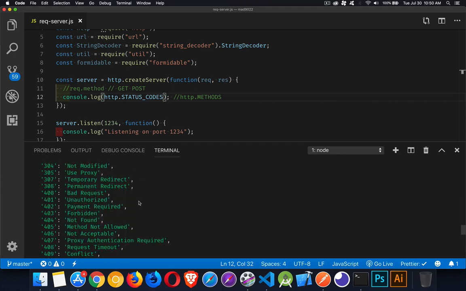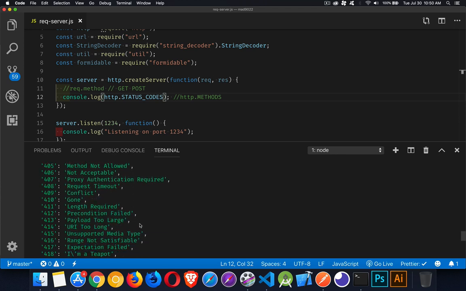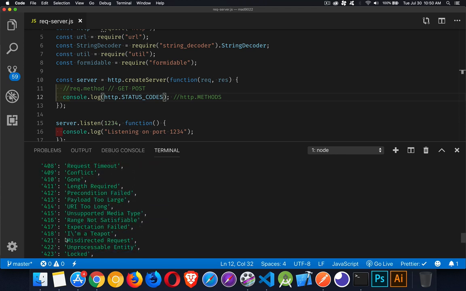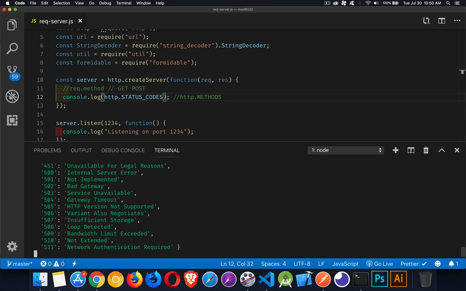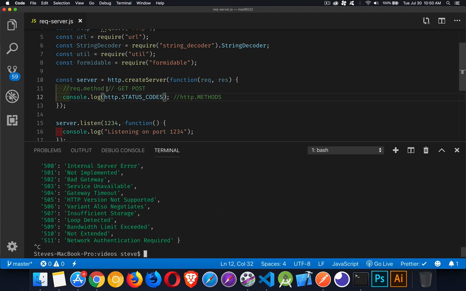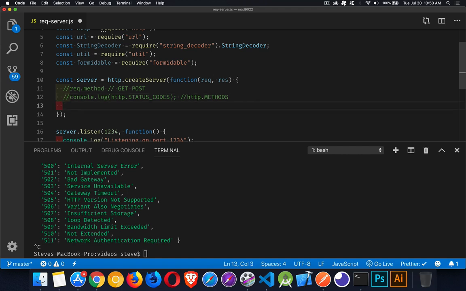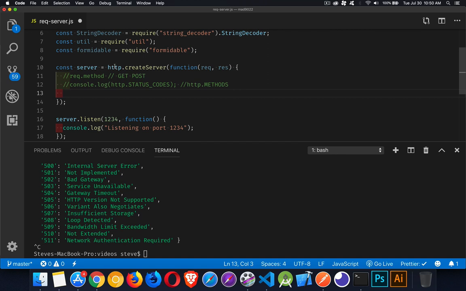404, I'm sure you know, that's file not found. We've also got 418, I'm a teapot. That's a very useful one as well. Anyway, so those are our status codes that we get. Now those are all available to you at any time. If you ever have to compare, if you ever have to look them up, they are in there in the HTTP module.